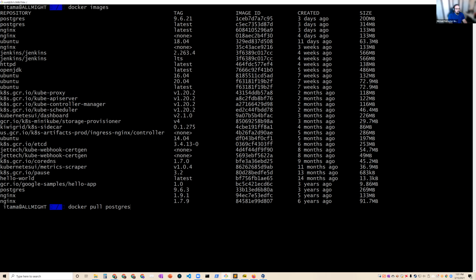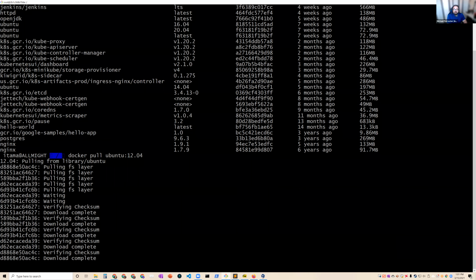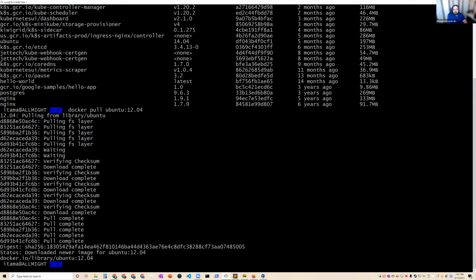Now, if I'm grabbing Postgres or Ubuntu, and I want to grab a particular version of this image, what punctuation do I need to put, and what do I need to put after it in order to download a specific version? That's right. So a colon, and then a specific version, minus, of course, the greater than and less than signs. I can specify a particular version. So in this case, 12.04, that is so old. But I can pull Ubuntu 12.04 down. And I got that version on.